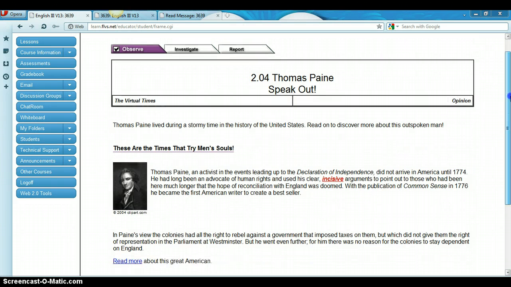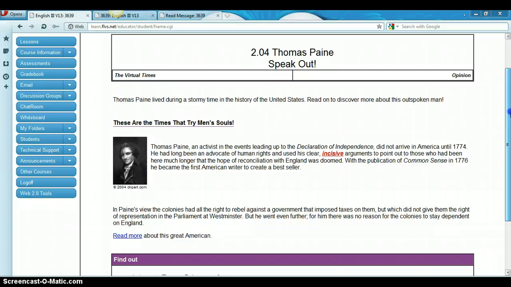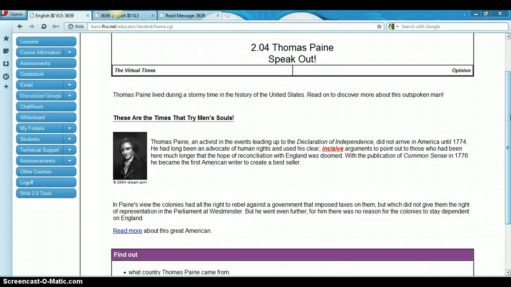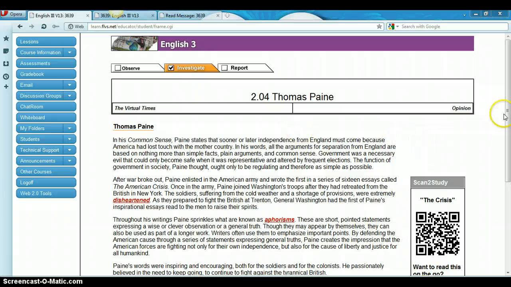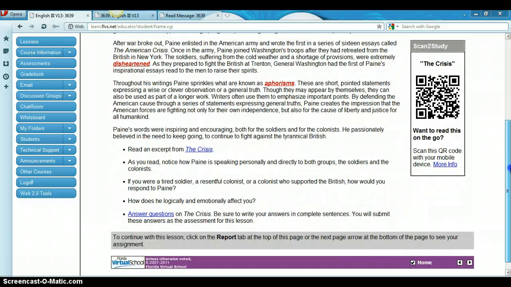Alright, now 204 can be a bit of a tricky assignment. This is about Thomas Paine. Thomas Paine was kind of famous for writing protest literature. He published a pamphlet called Common Sense, and it actually became a bestseller. So a lot of people really read and agreed with what he had to say. So what you are going to do is read about Common Sense.